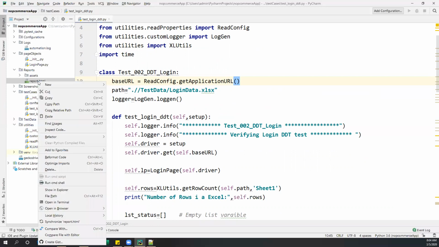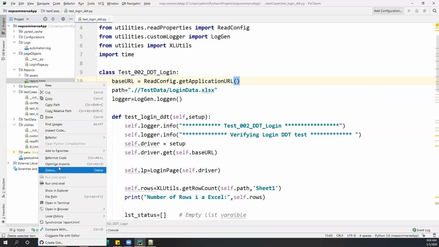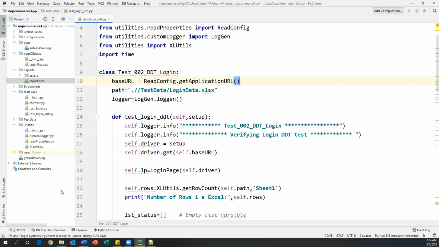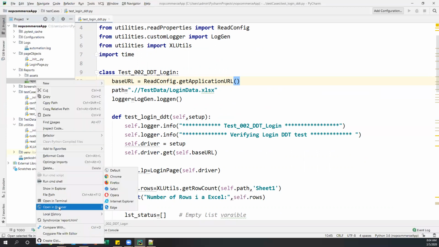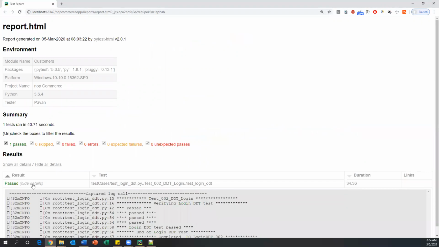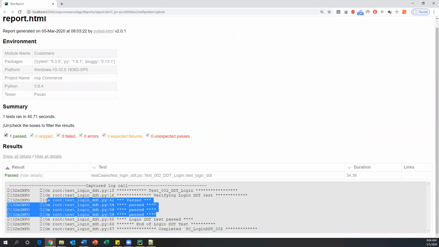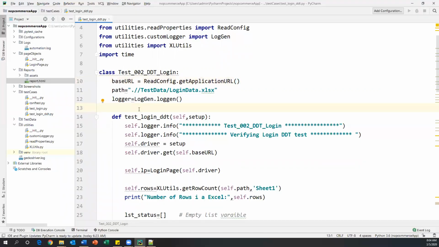And you can also see the report here. So let me refresh and open this report in my browser. Open in browser. Yes. So click on show details. It will show you all the combinations. See, first combination, second, third, fourth, every combination has passed. Fine. So this is how we can check the report for our test cases.